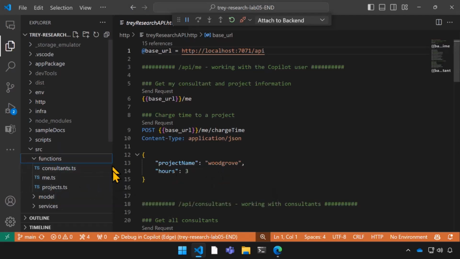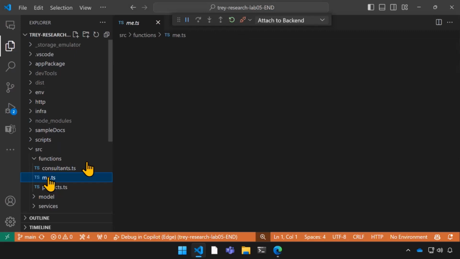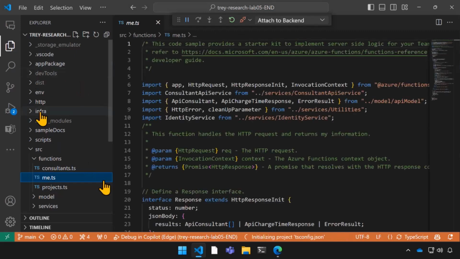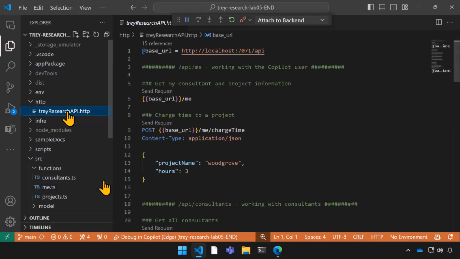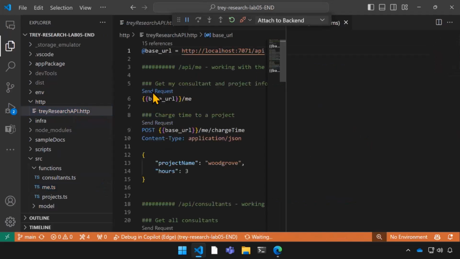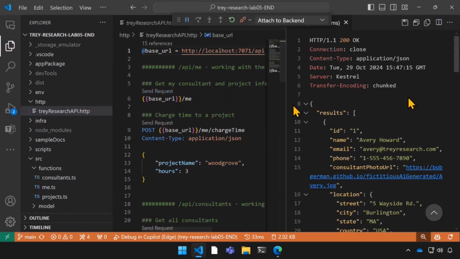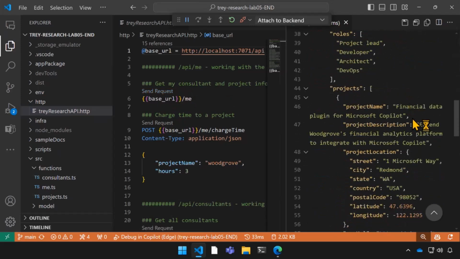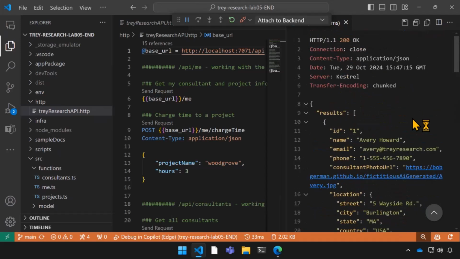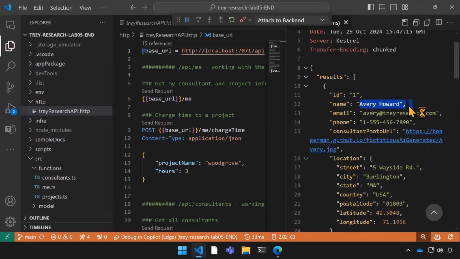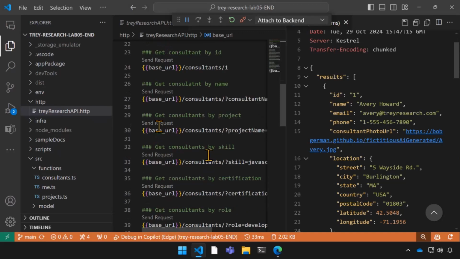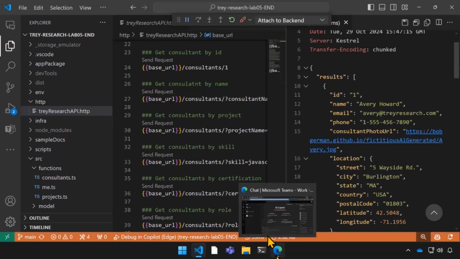And if you want to try it, this exercise will actually bring you into an HTTP file where you can test the request and just see, well, if I click /me, what do I get? I get all the information about me, which, until you get to the lab on authentication, is going to be a fictitious user, Avery Howard. And you can charge time to your projects. You can do all these things. So this just allows you to familiarize yourself with the API and make sure that it's all working.